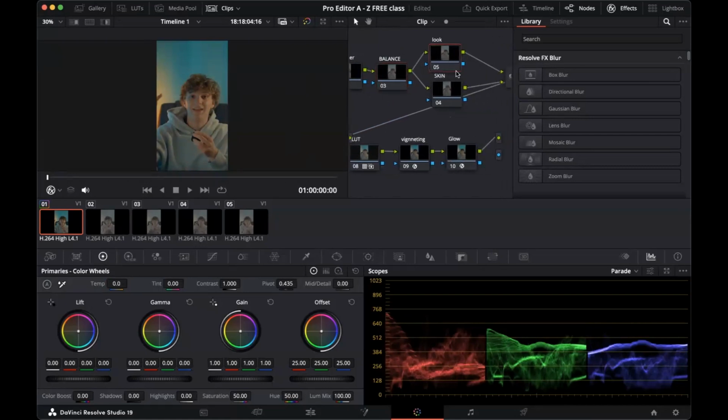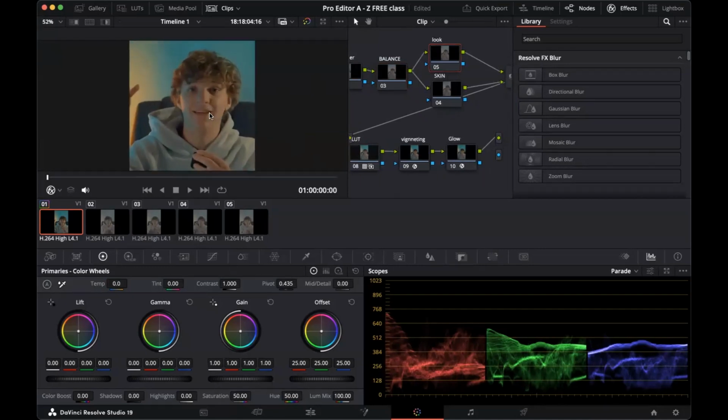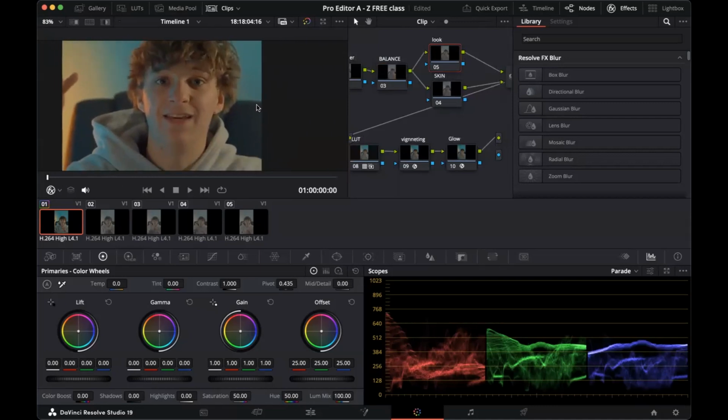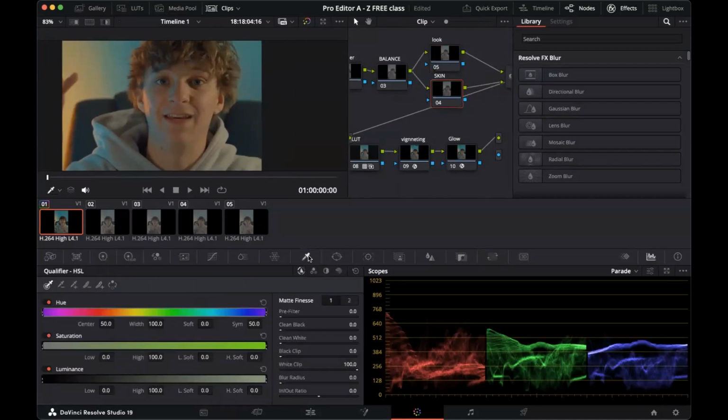Now, guys, this is a huge one right here. This is if your skin is looking whack. So if my skin's looking really red, this is where you're going to change that. Under the skin tab, we're going to go to the color picker right here, and we're actually just going to draw out my face.